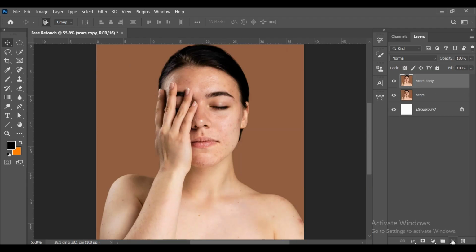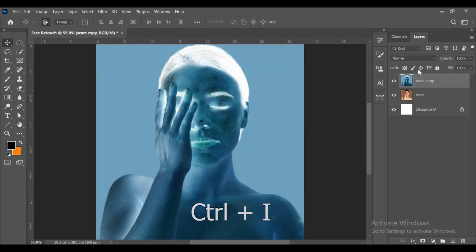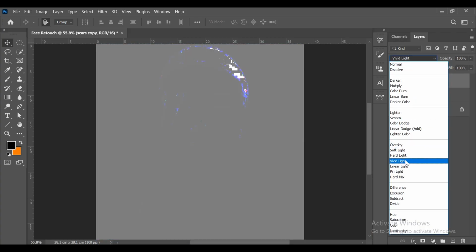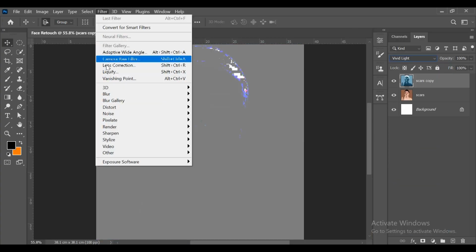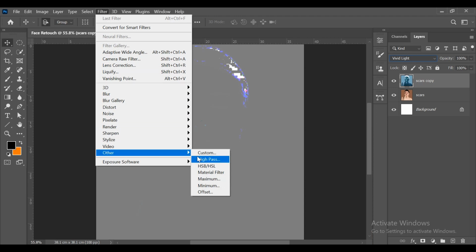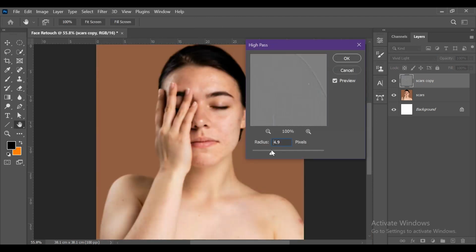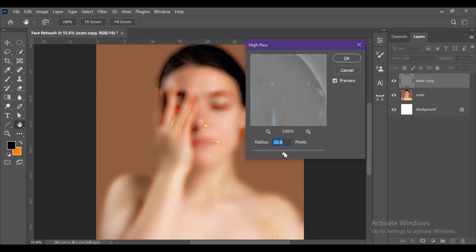Then duplicate the layer and press Ctrl and I to invert the layer. Then go to Filter, Other and High Pass. Adjust the value until the face gets smooth.